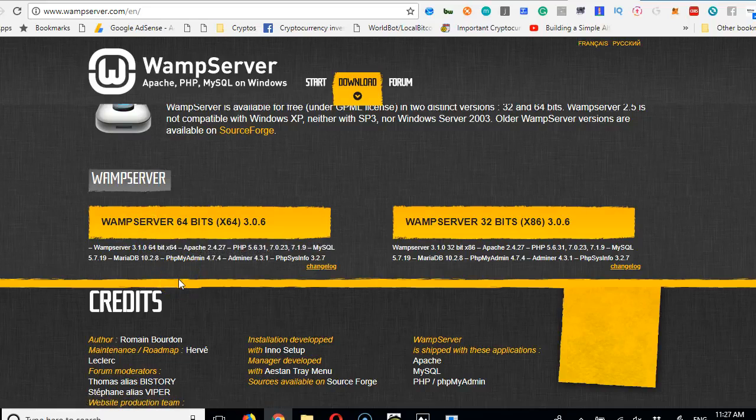You understand? If you're on Mac, you download Mac MAMP server. If you're on Linux, you download LAMP server. And you can also use XAMPP server for Windows and Linux at the same time. So mine is 64-bit, so I'll download this, install it.